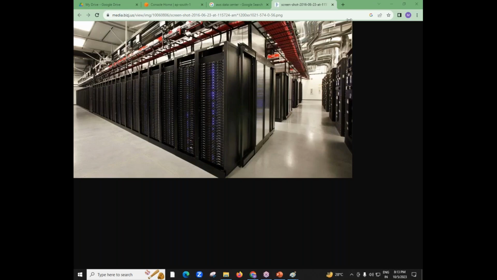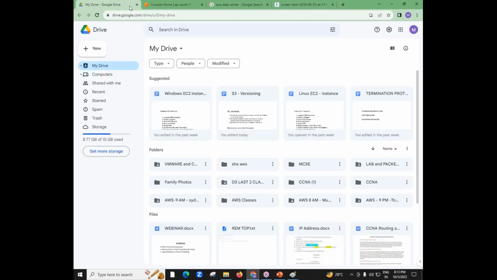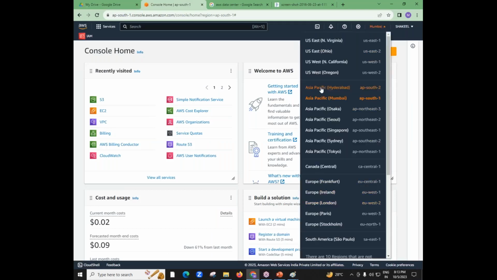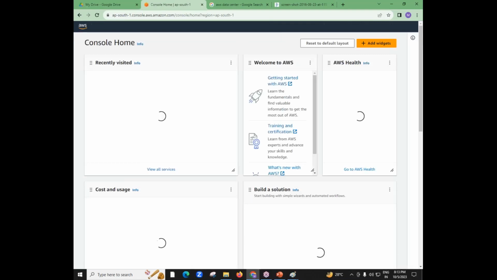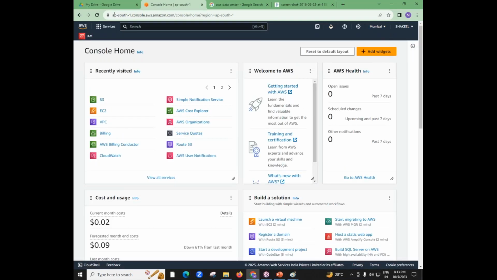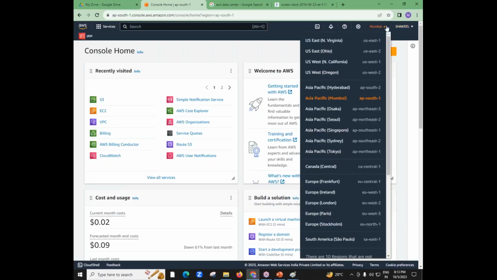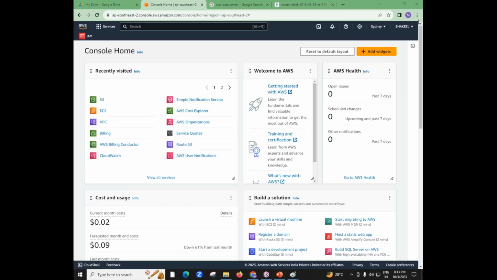And these data centers will provide you these services. For example, see, if I go here, I have many data centers and I'm connected to the Mumbai data center. Let me do one more thing. Instead of connecting to Mumbai, I'll just connect to Sydney. Sydney is very far from India, right? Sydney is in Australia. The distance can be approximately 12,000 or 14,000 kilometers. So Sydney is so far.